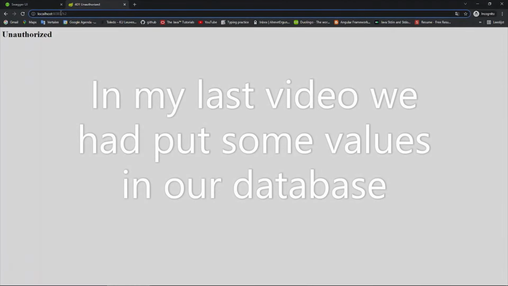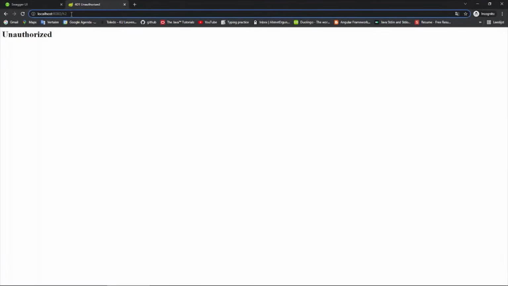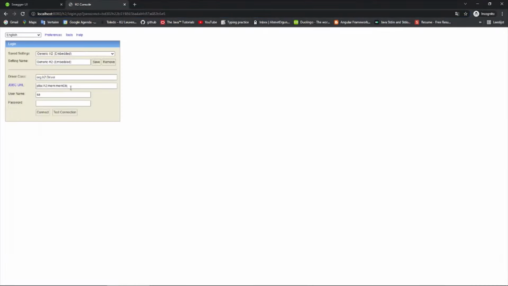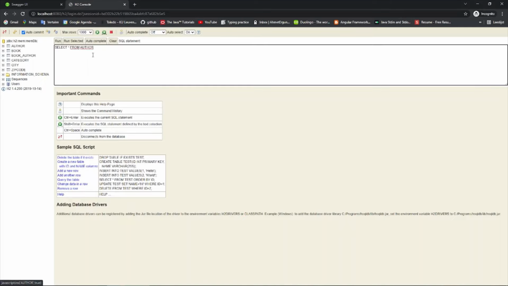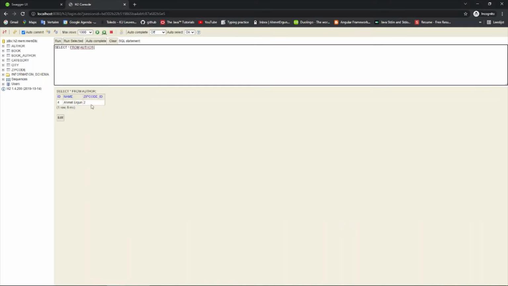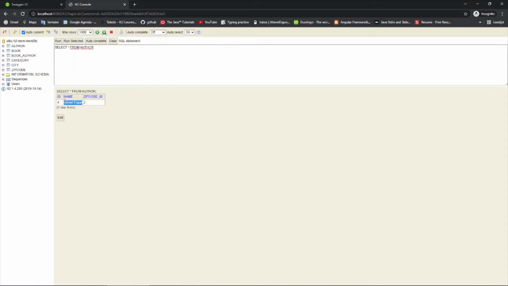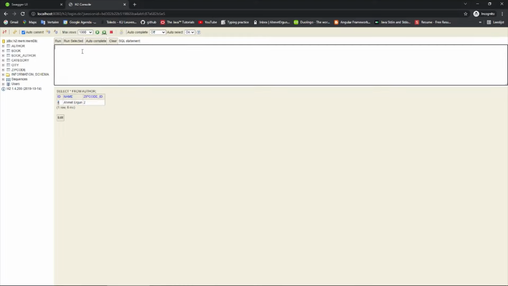Type in localhost 8080 H2 and make sure you have this URL and connect. Now we can go to the authors and run. We can see that we have an author named Ahmed with zip code 2 and the ID of that author is 4. We have also a book to author table.